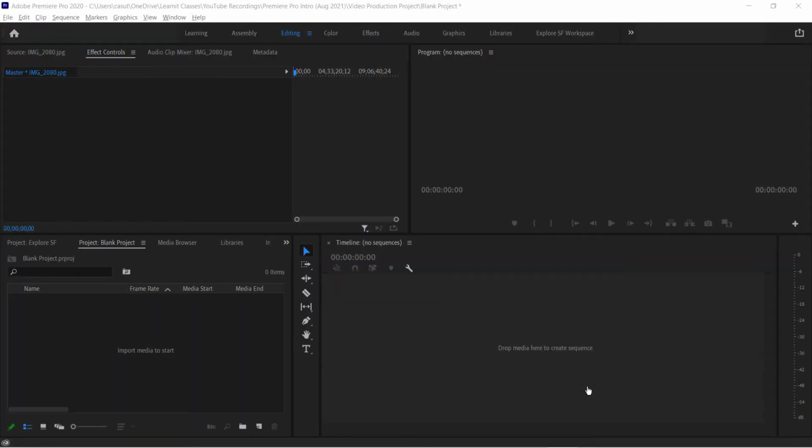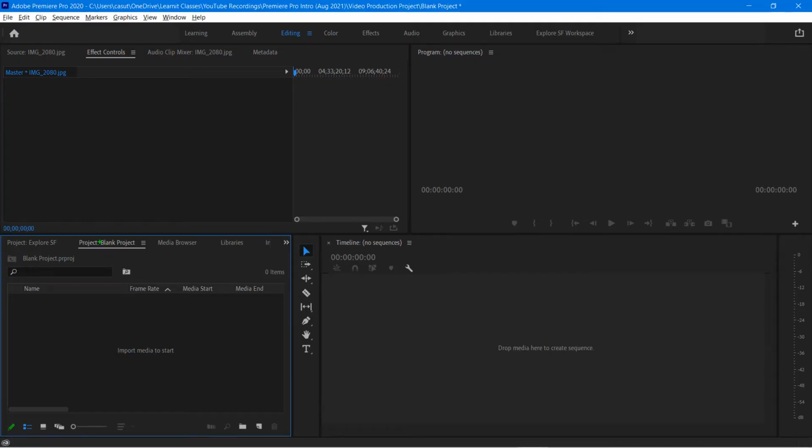Now that we've talked about how we can customize our workspace and make the look and feel our own, let's talk about how we can get some content into our project. We're currently looking at the blank project, and you're going to notice I have this project panel right here. I showed you that earlier. With the Explore SF project, there was already content in there. So how do we actually get some media in there to work with?